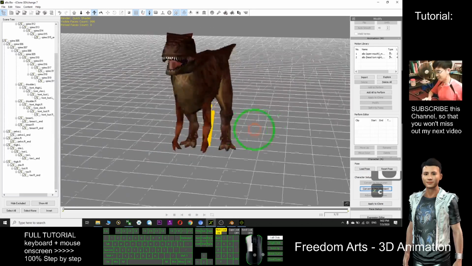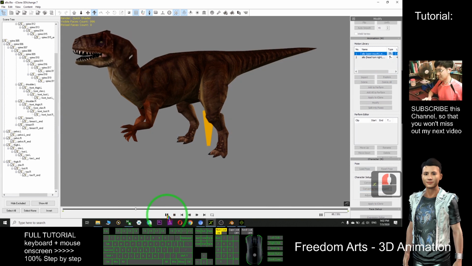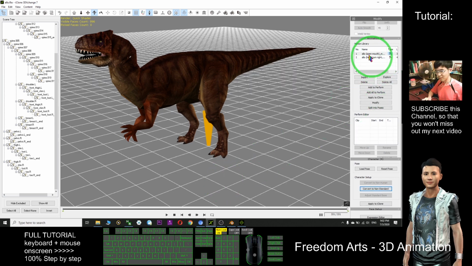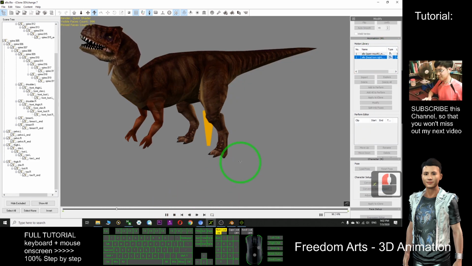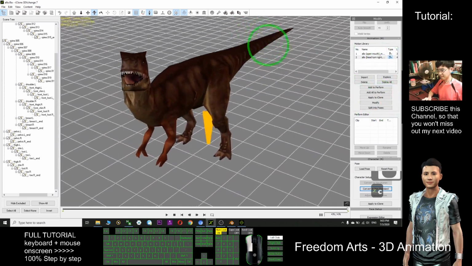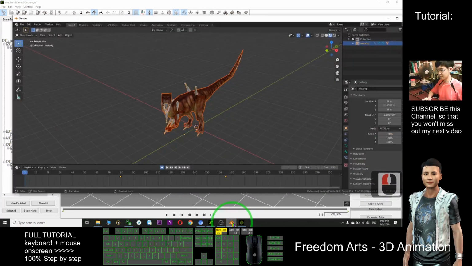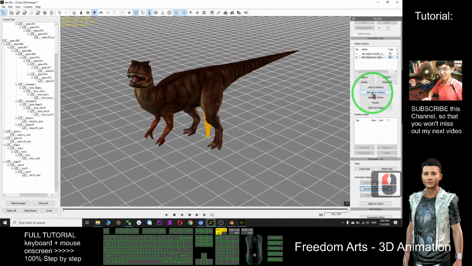So now we try to play this. It's perfect. Open mouth, this one. Head turn right, tail move. Try this. It's okay. The animation already here, so add all to perform.